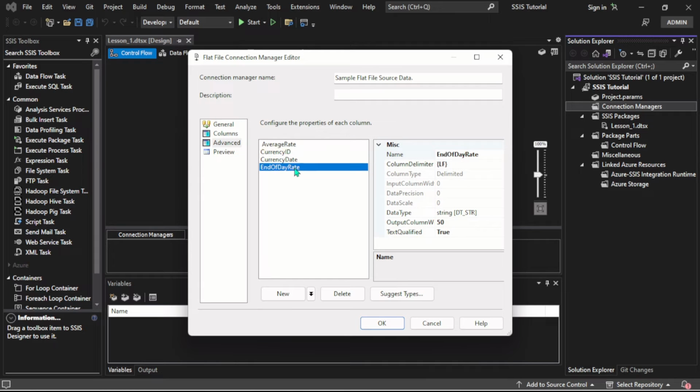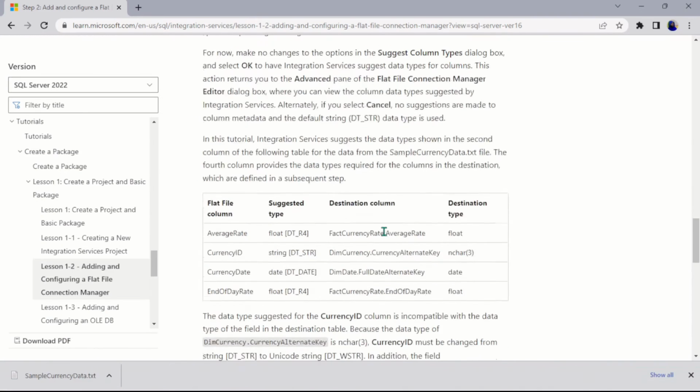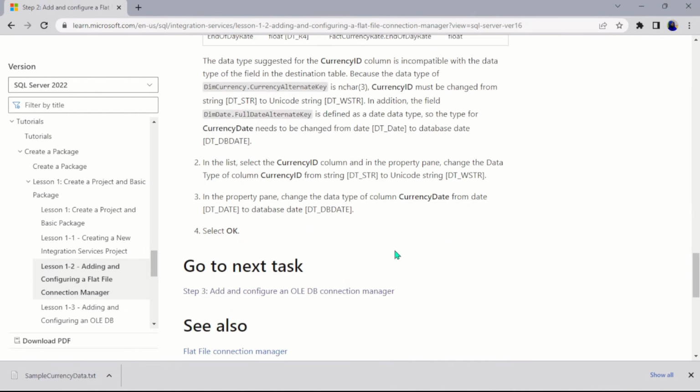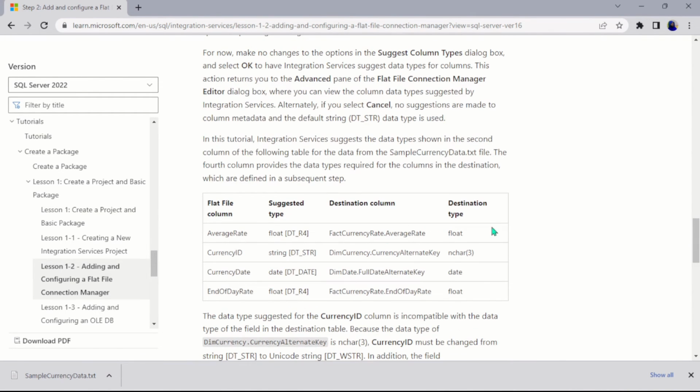So let's confirm this. With an output column width of 50, all of them are set to a string data type. Here we want to change all of that back into this here, because if you look at the destination columns, this is where we are putting it, and we are looking up keys from different columns. In the fact currency rate table, the average rate column has a float, and in the dim currency table, the currency alternate key has a non-character data type. So we're going to change this back to match all of this here.